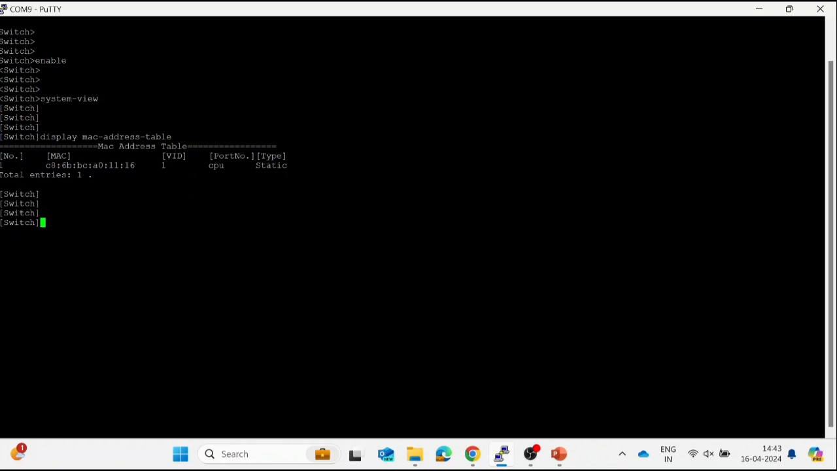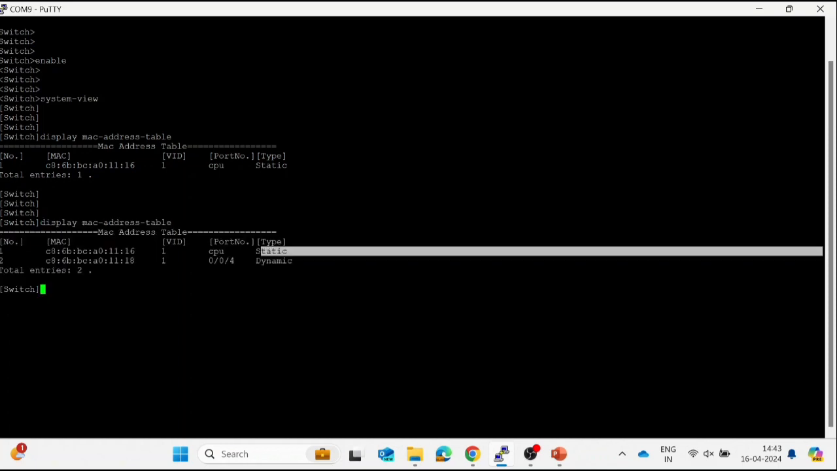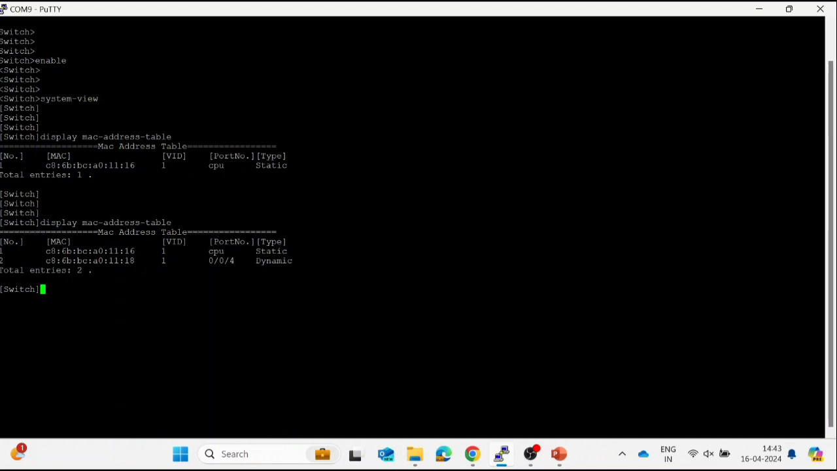Now I am connecting a PC to the switch so that it reads the dynamic MAC address. This is the dynamic MAC address of the PC. Now we can configure both the static and dynamic MAC address also. So let's configure a dynamic MAC address, for example.